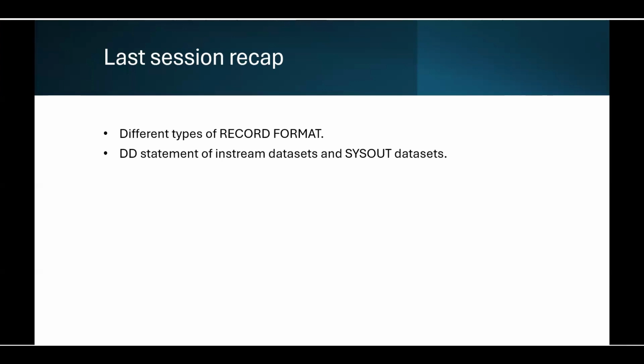Variable is when we have different lengths for records, so it is variable length because the length is not fixed. Each and every record has a different or variable length. There is also one term, the record descriptor word. Whenever we define any variable length record, at the start of the record we will have the record descriptor word, which is RDW, of 4 bytes.